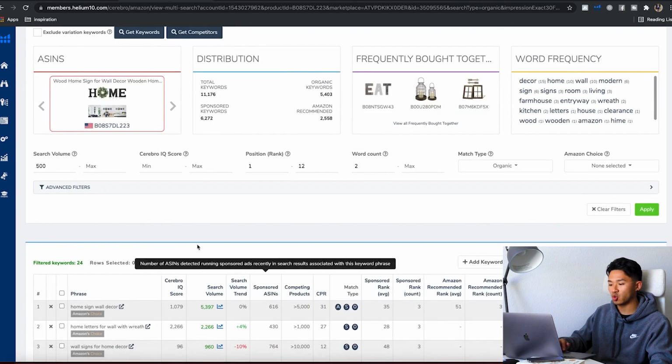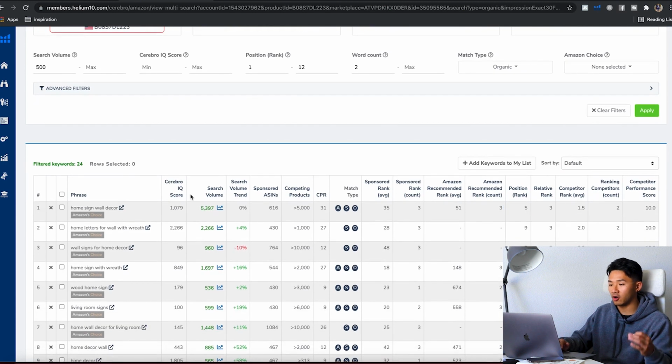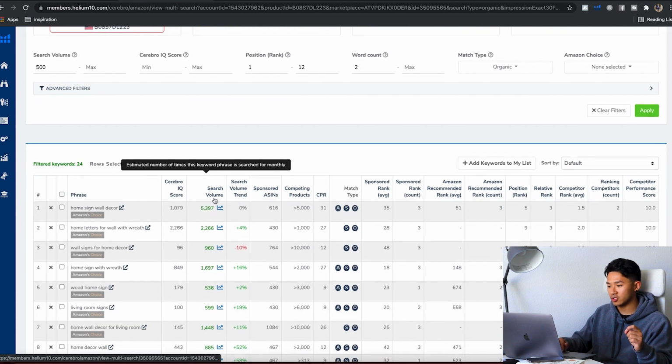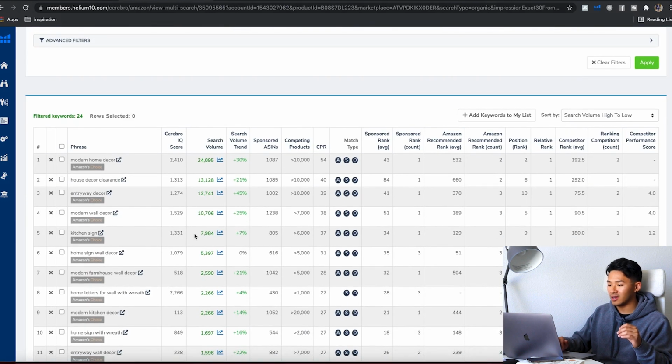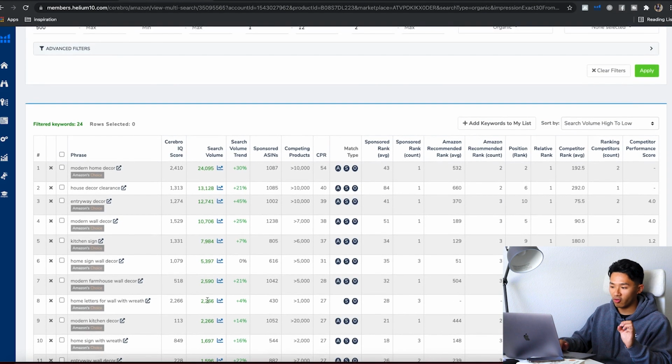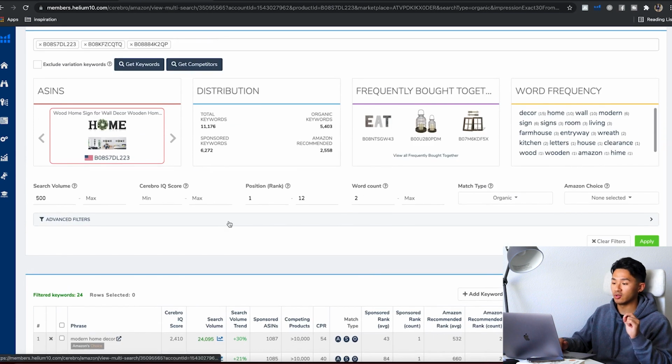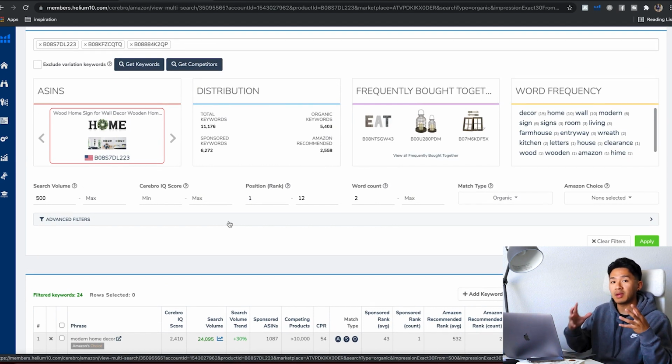Boom. And we got 24 keywords that fall under our criteria. We're going to organize this from high to low search volume. So we've got a lot of different keywords here. These are all the keywords that our competitors are using and paying money for PPC for. They're organically ranking for it, to be able to make the sales that they're making, that $30,000. So we want to be able to take a piece of that pie.